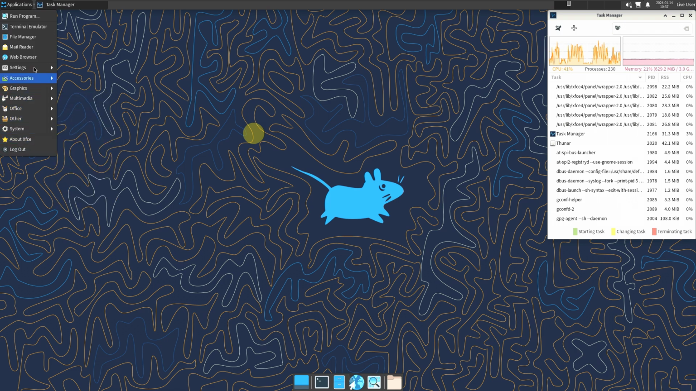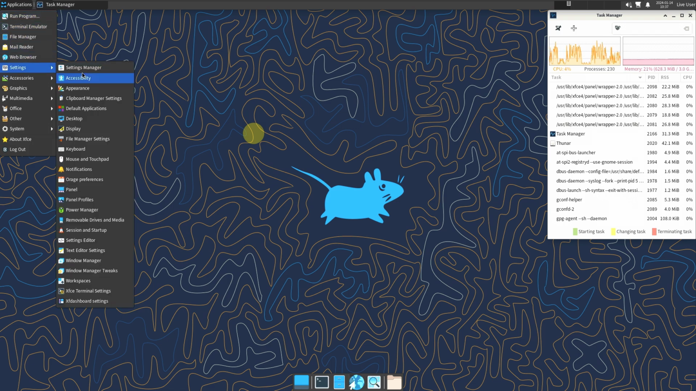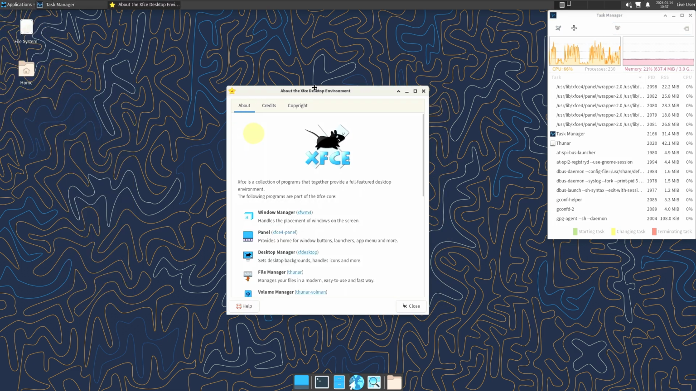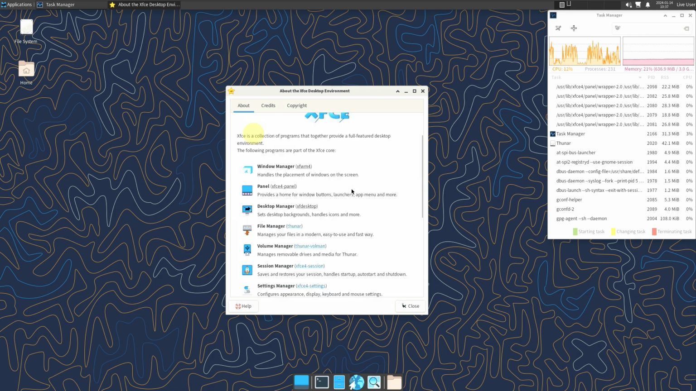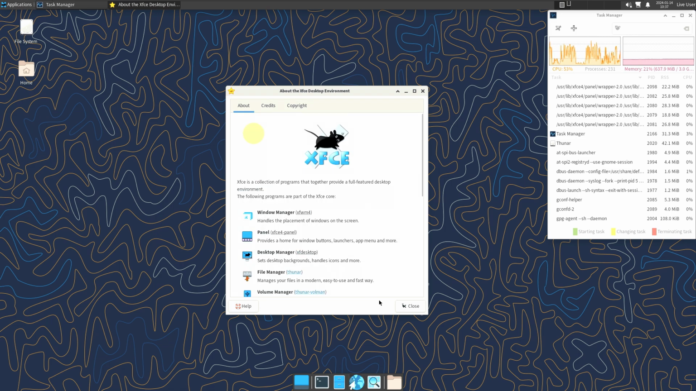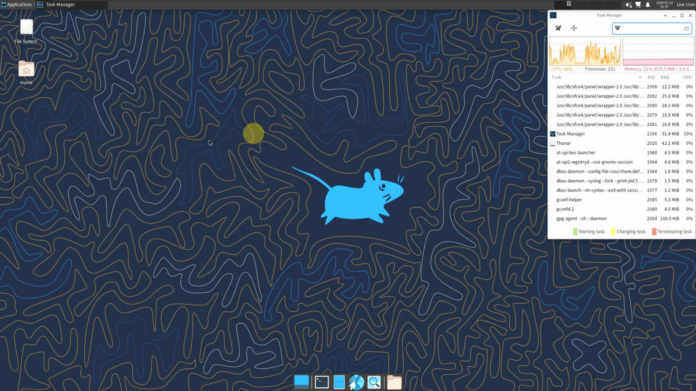Let's open something like maybe settings. These are all the same things. There is nothing changed here. About XFCE, window manager, panel, desktop. So these are all the things. This is a basic Linux distro. So there is nothing different or new than XFCE.